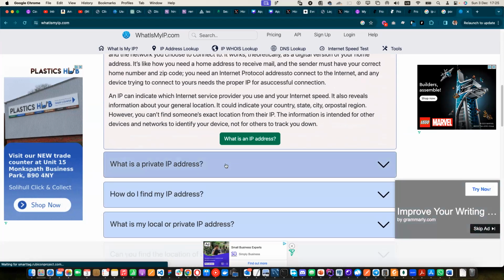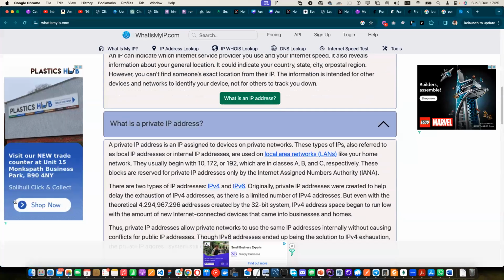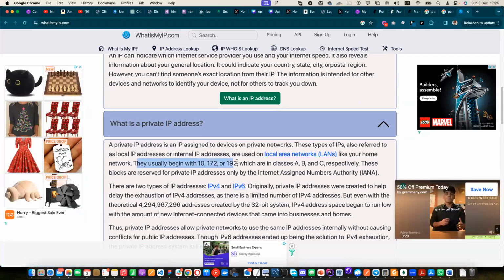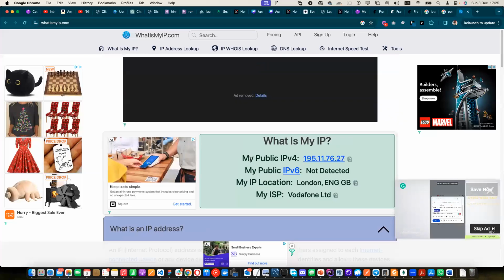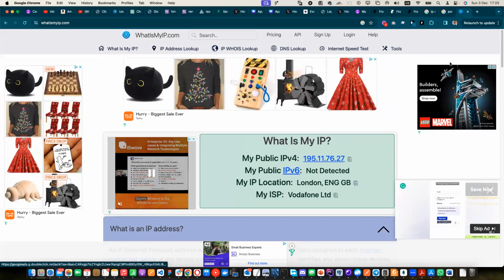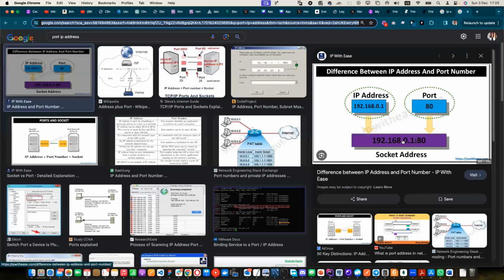It's quite more technical there. What's a private IP? There's also what we call a private IP address, right? As you can see here, they usually begin with 10, 172, or in some cases 192. There's a lot of technical jargon with all of this, but that's not where I'm going. Where I'm going is this guy, the 8080 guy.